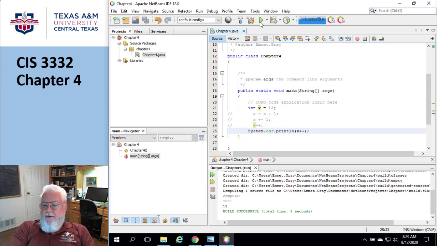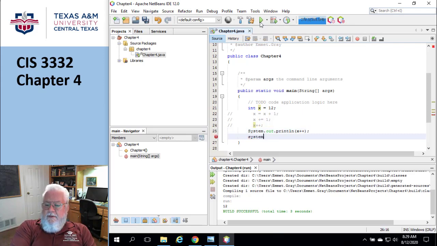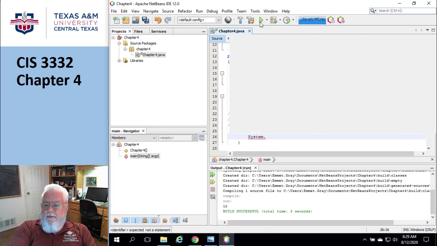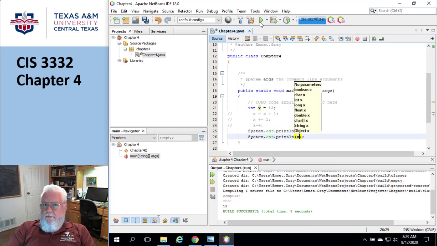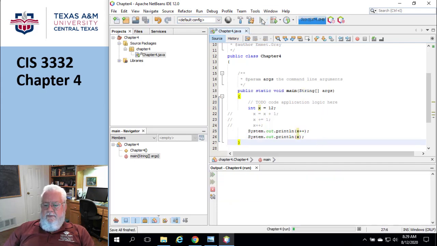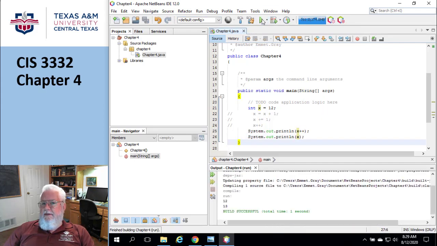Gee, what a surprise. But if I turn right around and ask for it a second time, and just x, no plus plus, I don't want to make things more complicated. What's the second one going to be? Well, it's going to be 13. Because the first one said, give me my value first, and then increment. The second one just gives me the current value, which is 13. Cool? Obviously, you could switch that around and play with it if you want.